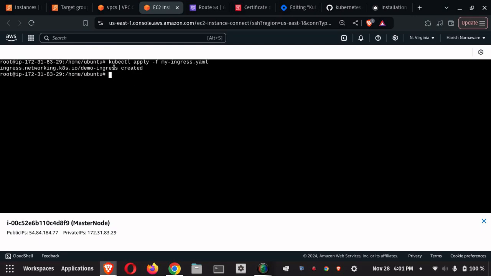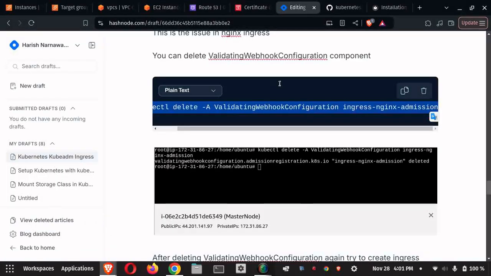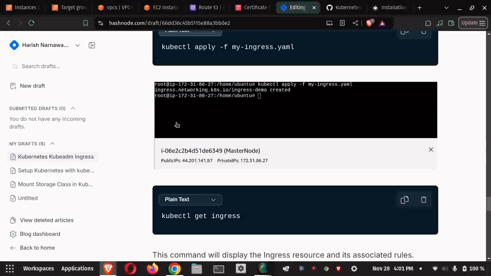I have tried to reapply the ingress resources, and this time the ingress resource is created. Let's check the ingress resource. I can see there is one ingress resource created, and the address is not allocated yet. Now let's get back to the next step.